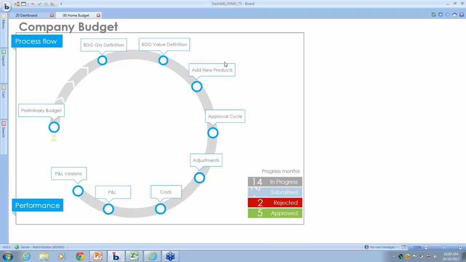Okay, so what you should see on the screen now is a process visualization of a budget process, a planning process. So what we're going to show here is we can visualize any process. This one happens to be a linear one. It's one happening after the other.